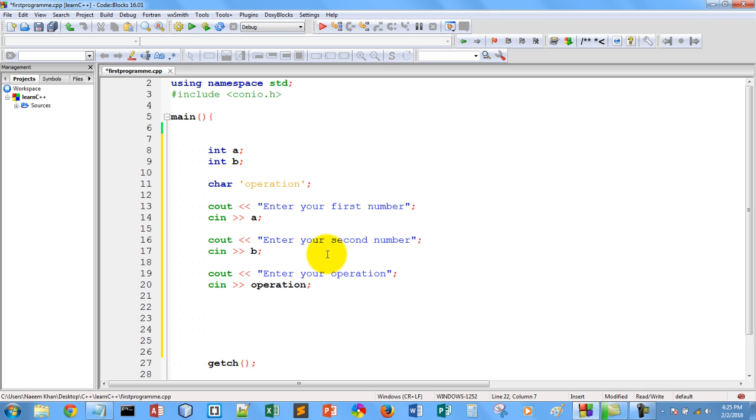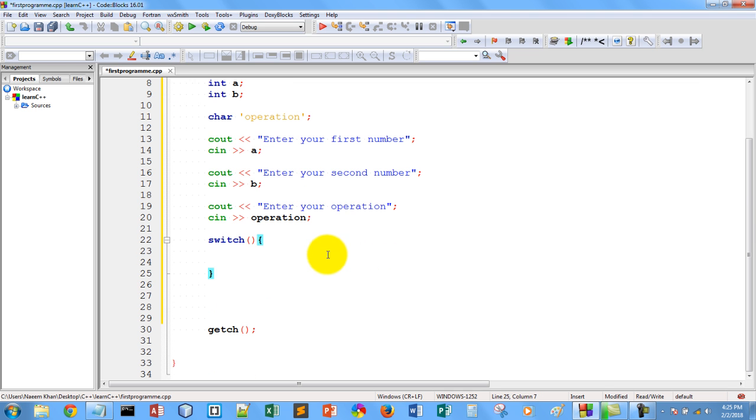After that I will use a switch statement: switch with parentheses and also curly brackets. In between I will put my operation variable here. Now basically I will use case. I already told you that when we are creating a switch statement, we have to define cases. So I will use case, and after that a character and the plus sign.